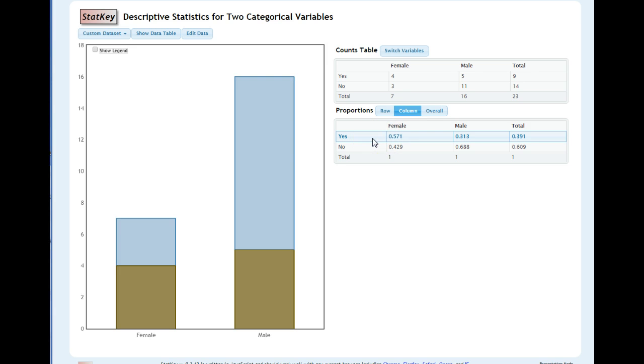So if you look at it from the row perspective here. Of the yeses, 44% are female. Of the females, 57% are yes. Of the males, 31% are yes. So depending on whether you choose row or column, there's different ways of breaking down these proportions.